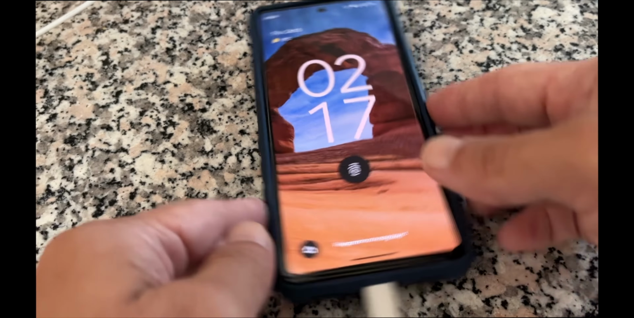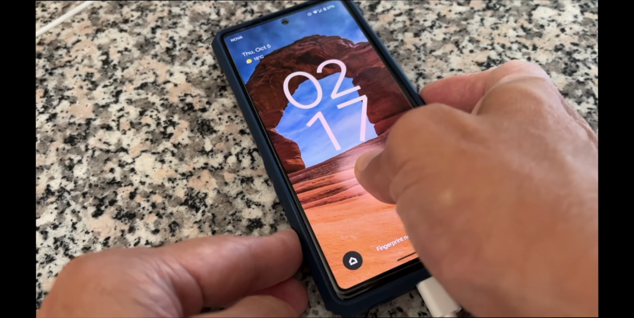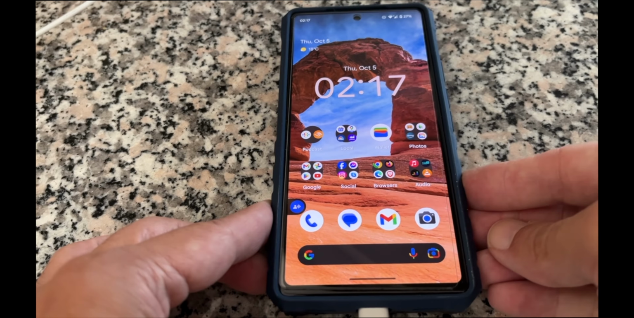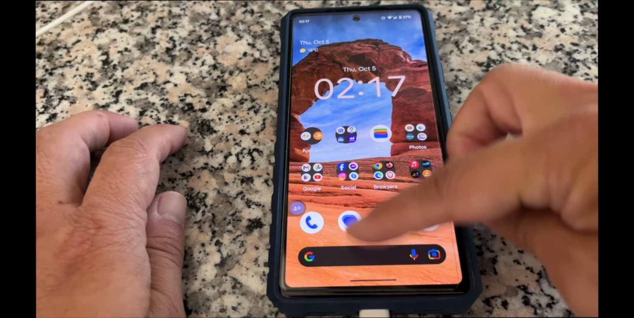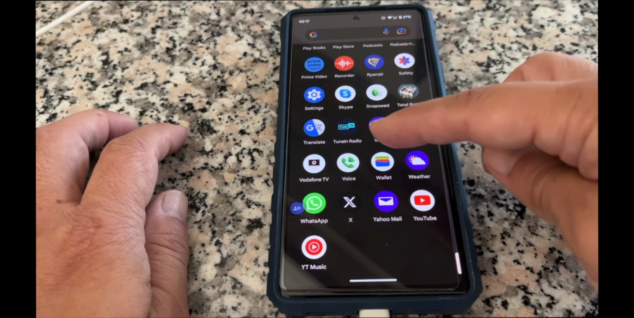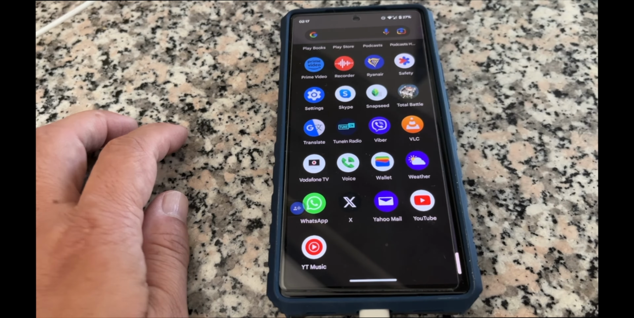Hi, I will show you how to install and update Android 14 on your device. To install and update Android 14 on your device, here is how to do. First, go to Settings.